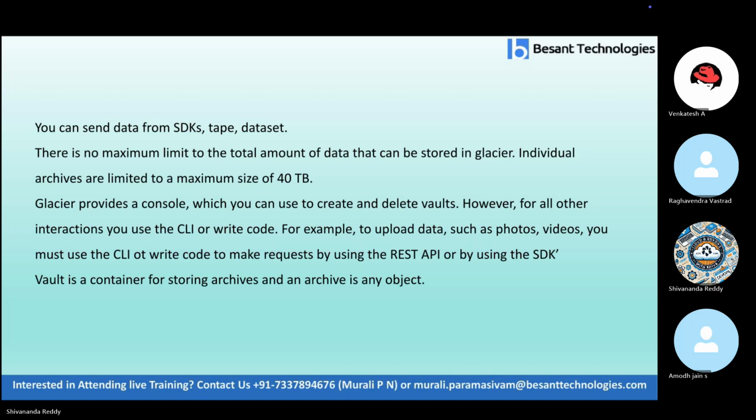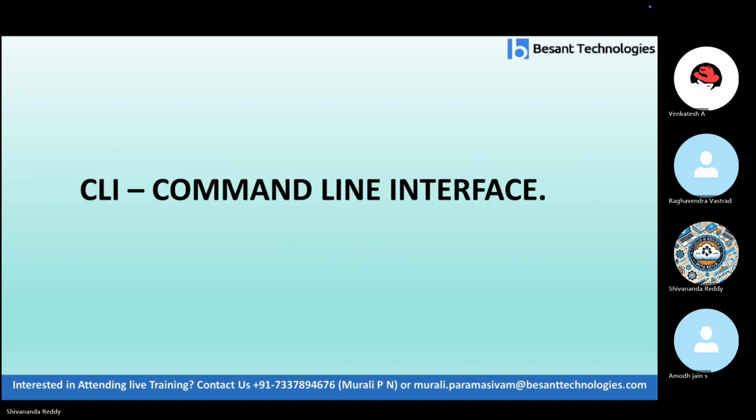Okay. Glacier provides a console which you can use to create and delete vaults. Vaults means information storage media. However, for all other interactions, you can use the CLI for writing code. For example, to upload data such as photos and videos, you must use the CLI to write code to make the request using the REST API or the SDK. A vault is a container for storing archives, and an archive is any object. An object is nothing but a file or folder. Okay, that's about Glacier.